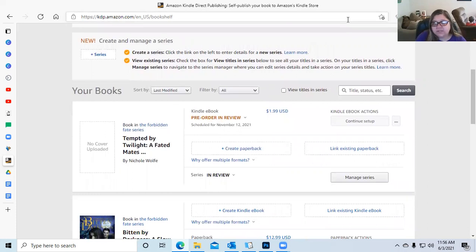So let me stop sharing my screen now that we're done. Okay, so that is everything. That's how you go onto your KDP dashboard and add and upload a new book, in my case a pre-order, but you don't have to put it on pre-order. It's the same process whether you're putting it up for pre-order or regular. You would just skip a few steps, like choosing a pre-order date and things like that.